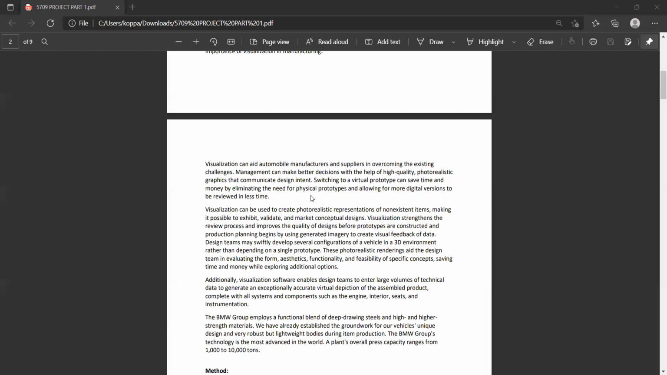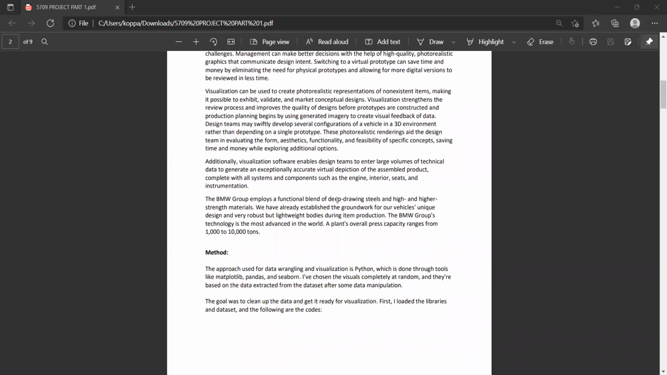Visualizations can be used to create photorealistic representations of non-existent items, making it possible to exhibit, validate, and market conceptual designs. Visualization strengthens the review process and improves the quality of the design before prototypes are constructed, and production planning begins, by using generated imagery to create visual feedback of data. Additionally, visualization software enables design teams to enter large volumes of technical data to generate an exceptionally accurate virtual depiction of the assembled product, complete with all systems and components such as engine, interior, seat, and instrumentation.